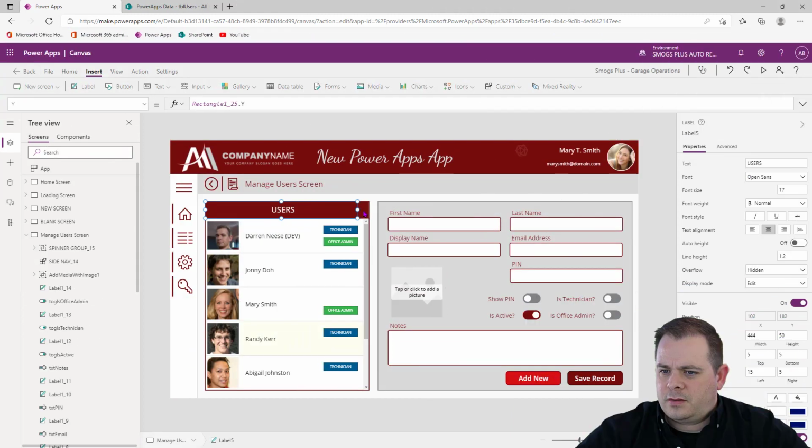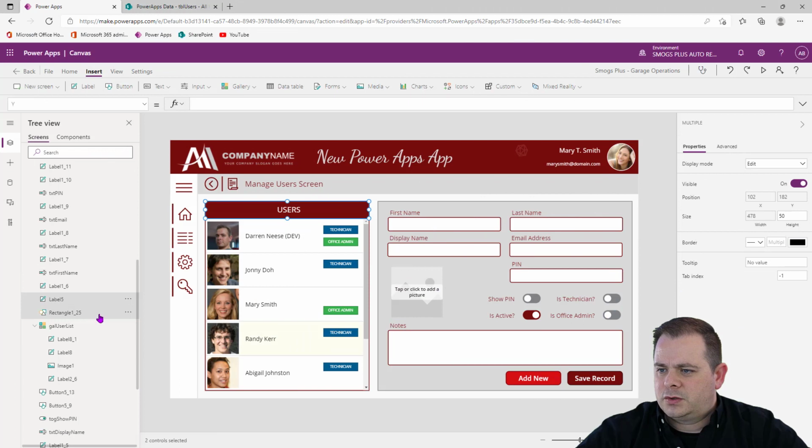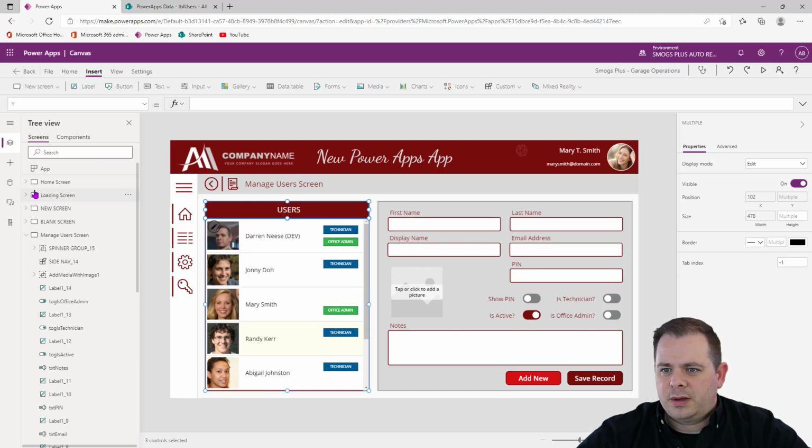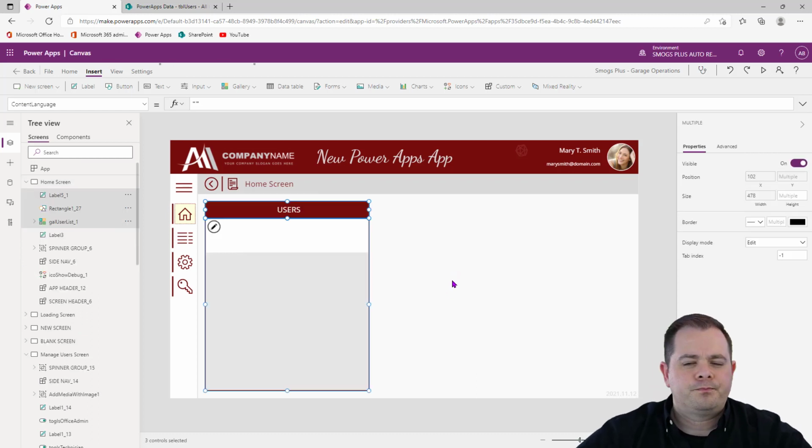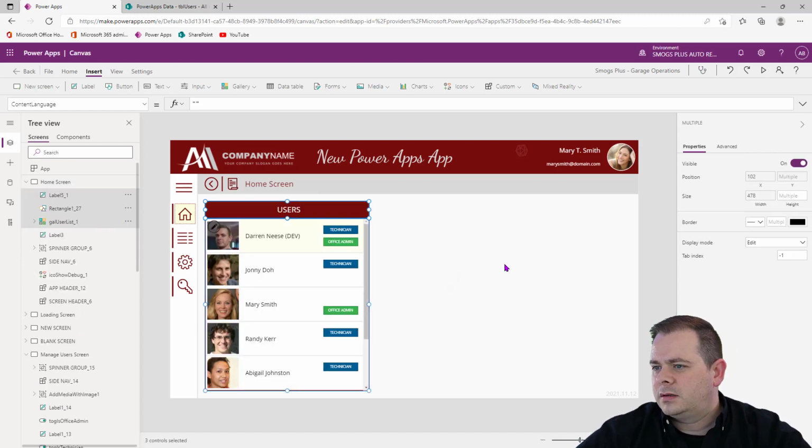Yeah! Let's go find the rectangle underneath there. There we go. Those two things right there. And the gallery. I want those three things because we're going to use them on the home page. So let's go up to the home screen. We're going to paste that there. Very good. It's going to bring over the users.